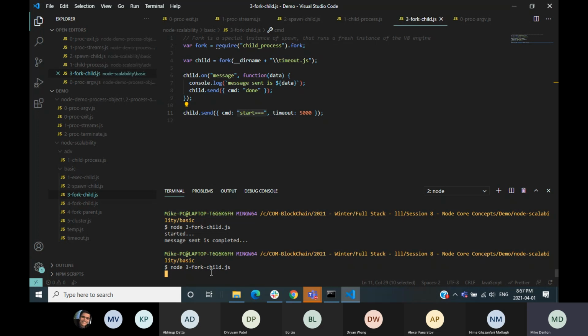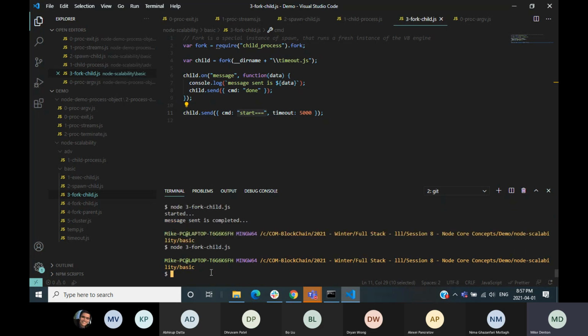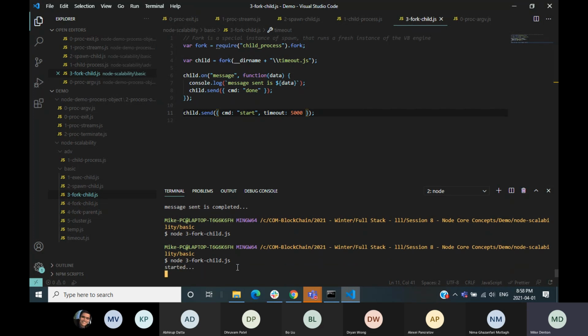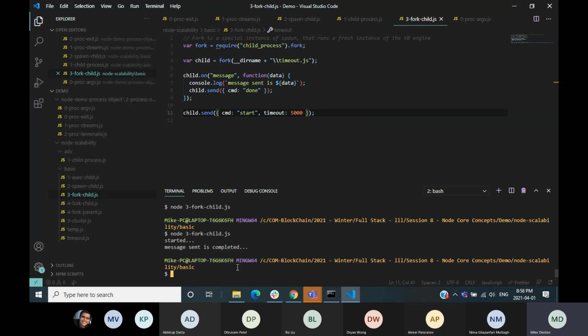So if I do Control X, Control C. Maybe I want to increase the timeout, so I did that. And then if I run this now, you can see it started: 1, 2, 3, 4, 5, delay, 6, 7, 8. You can see messages sent back, completed. All right, so I'm in the parent, and I'm communicating, I'm triggering the sending, and I'm listening. The parent is sending me the message first, and then I am sending back done.